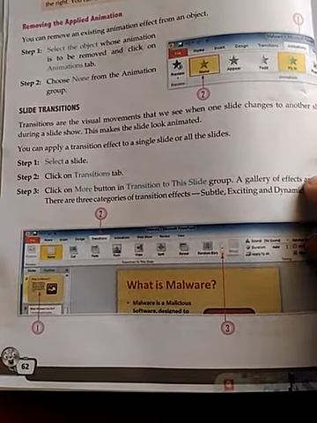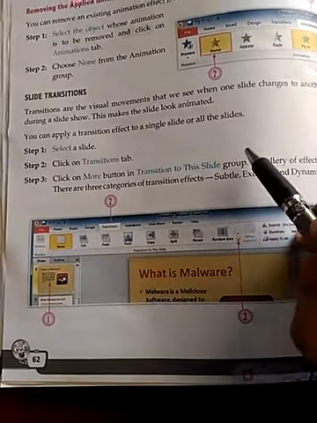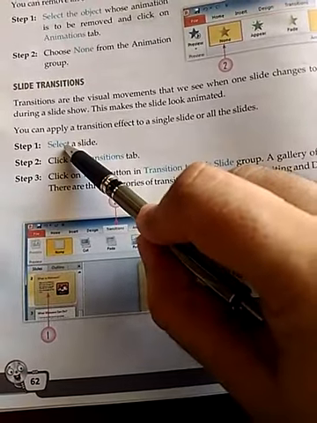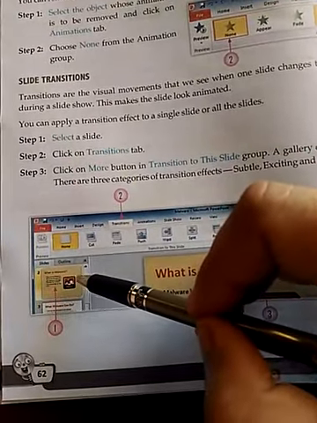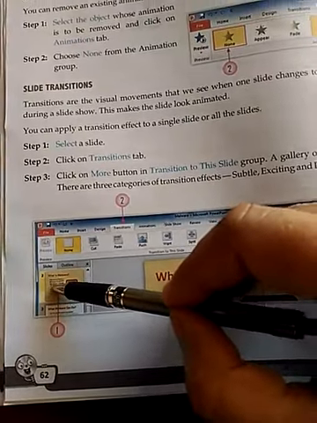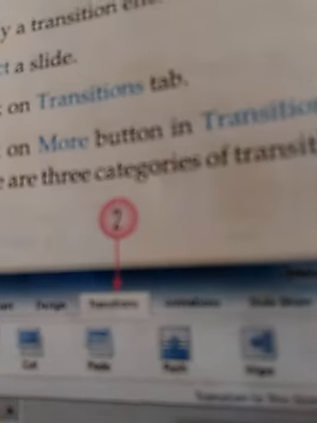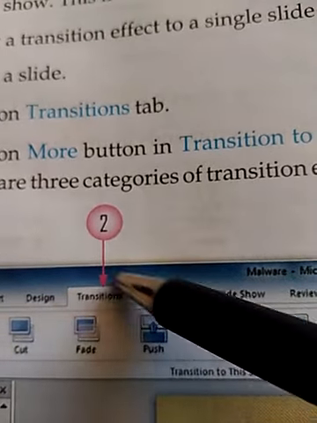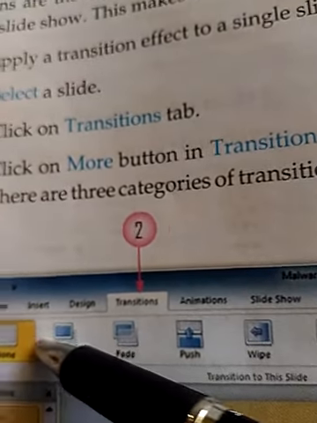Now, how can you apply slide transition in a slideshow? To apply the slide transition in a slideshow, first you need to select a slide. You can select a slide by clicking on the slide. Simply click it, then the slide will be selected. After that, go to the transitions tab. Here many transition effects are present.